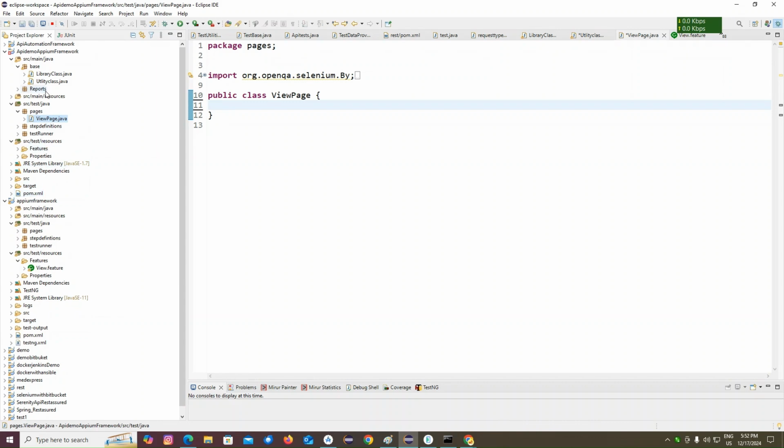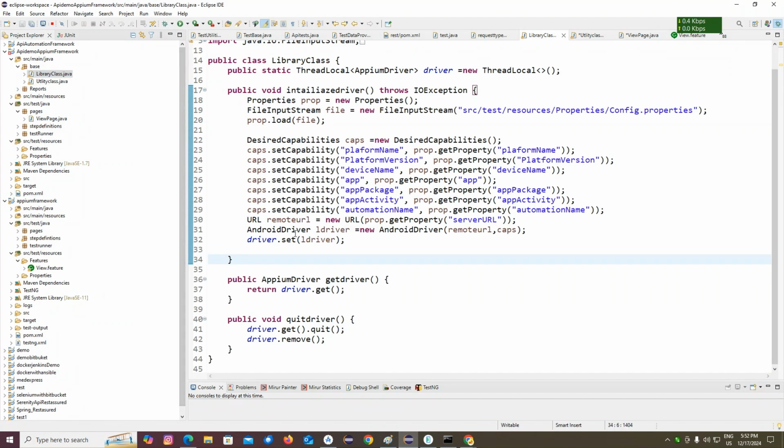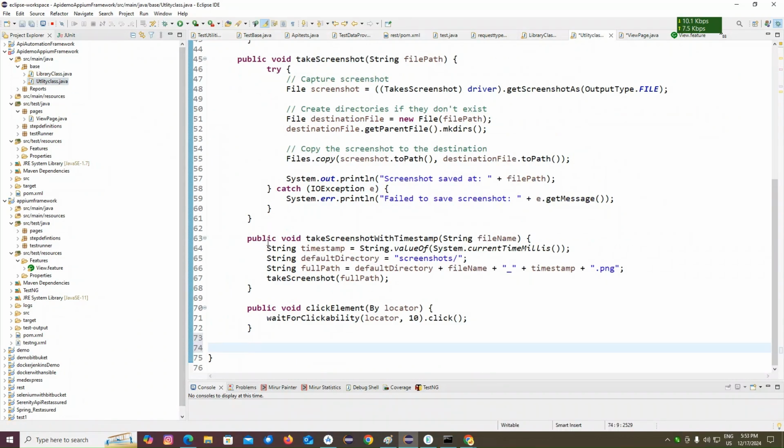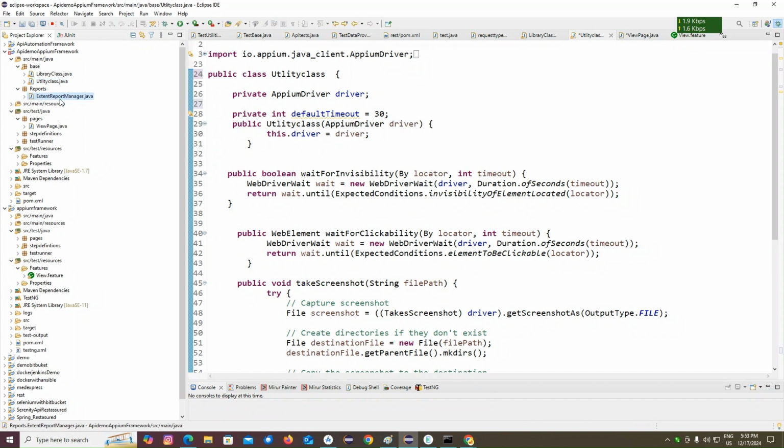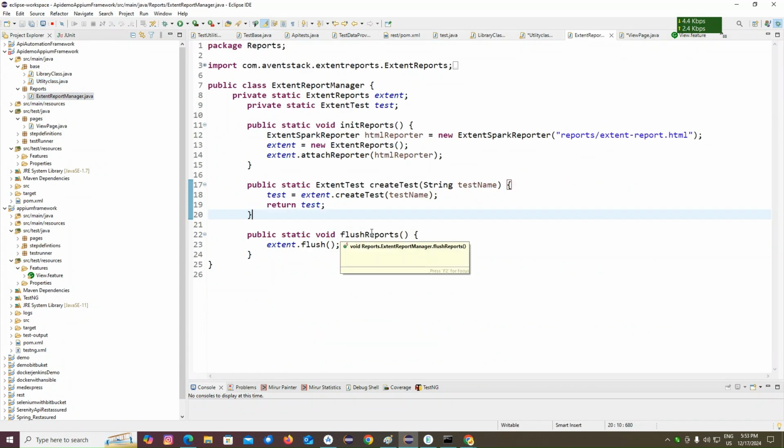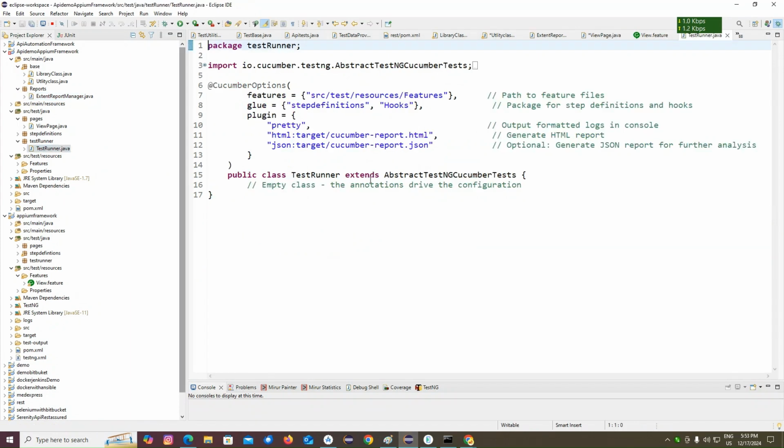Then we added the library class, the basic library class. Right after that, we added the utility class in the previous video with some basic methods. Then we added the reports, extent report manager. Then we added the test runner class. These are all we added in the previous videos.